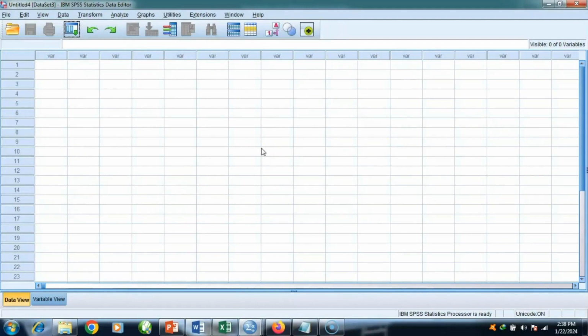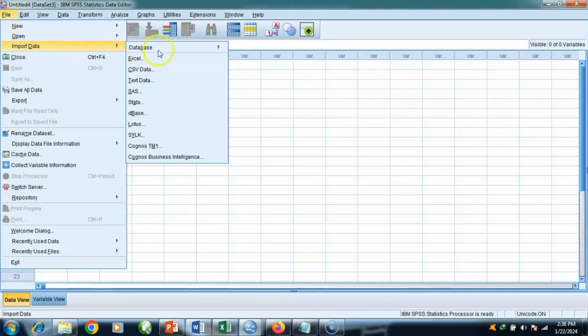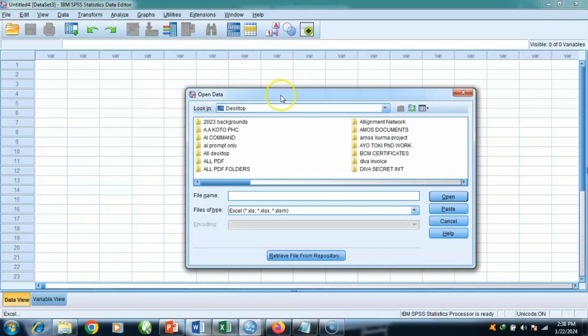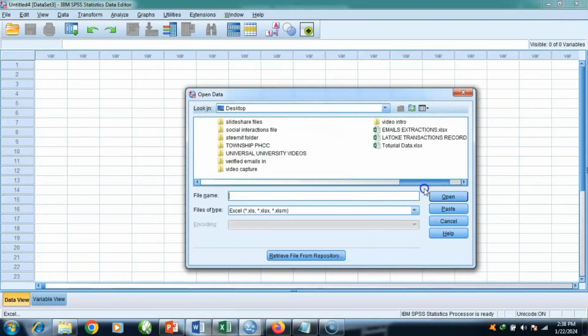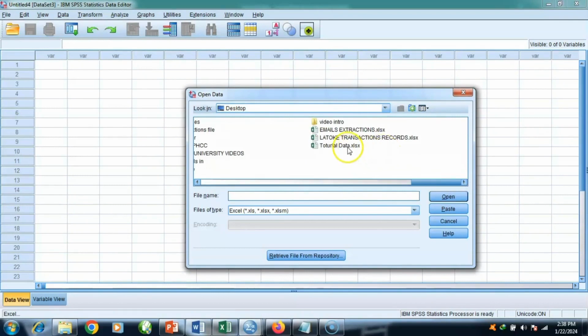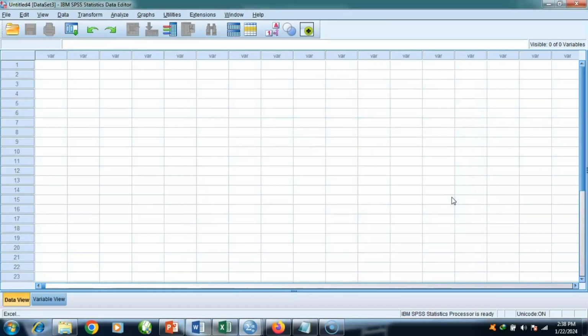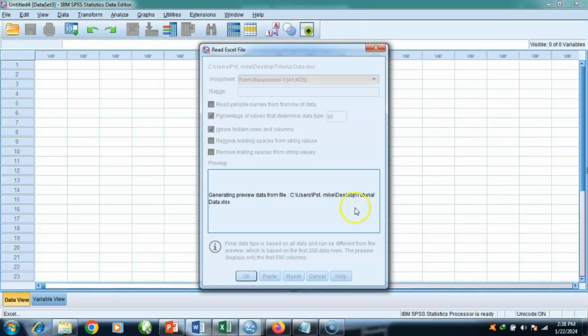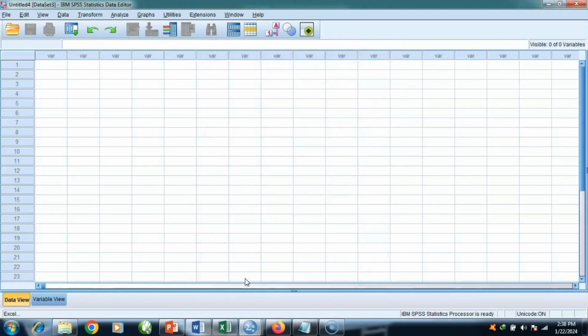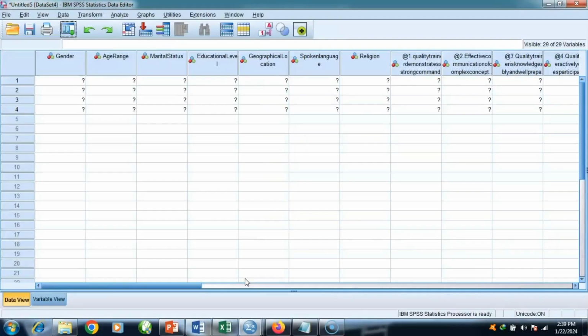This is the data view that I'll open. You will now go to File, Import Data, Import Excel Sheet. You will look for where you saved your documents. I saved it on desktop as Tutorial Excel Sheet. I will click Open and you allow it to process and open this data as you have coded it. It has opened, and automatically this data from my Google form is already in my SPSS dashboard as you are viewing it.